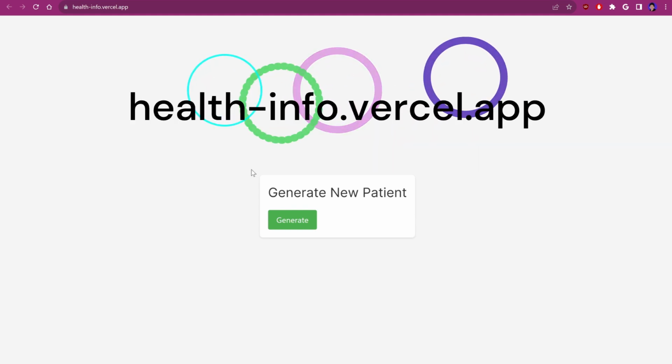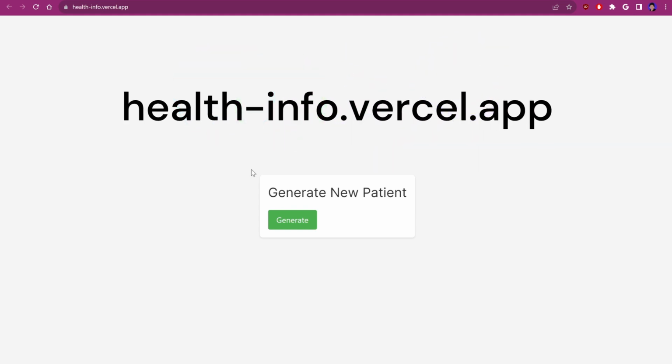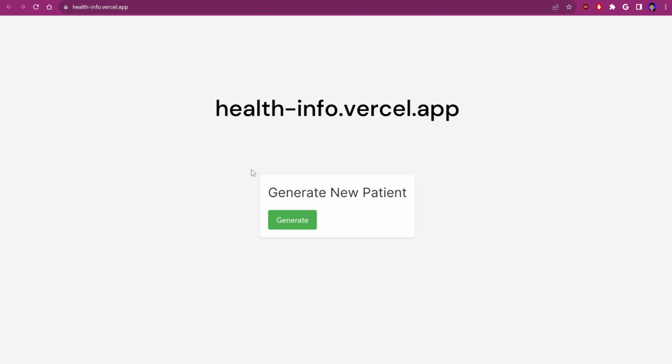You can go to healthinfo.vercel.app to actually try it out for yourself. So the UI is simple and minimalistic, ensuring that professionals who haven't used our project before could understand it and start using it immediately. First, you can generate a random patient. Of course, in real world settings, a professional would already have patient data and could just upload it and skip to the next step. So I can hit generate.